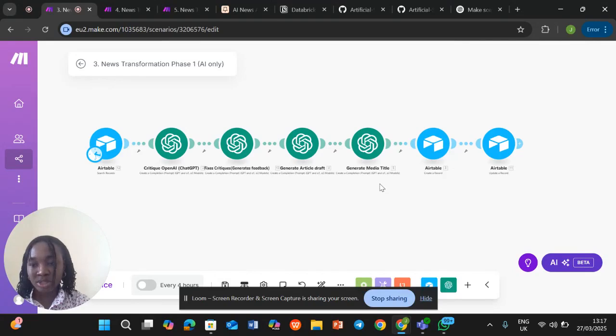So our news transformation is divided into three. So we have three scenarios. This one, which is phase one, is basically generating the news itself, the news proper. The second one is the human in the loop, the editing, where the human gets to edit the news generated and then approve it. And then the third phase is to generate images for the approved articles and then store it on Notion.